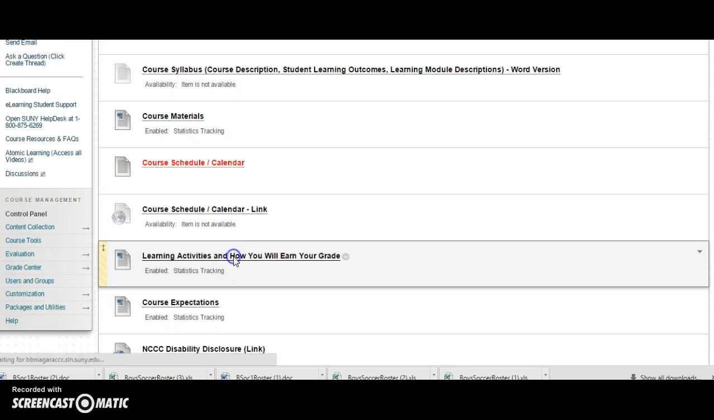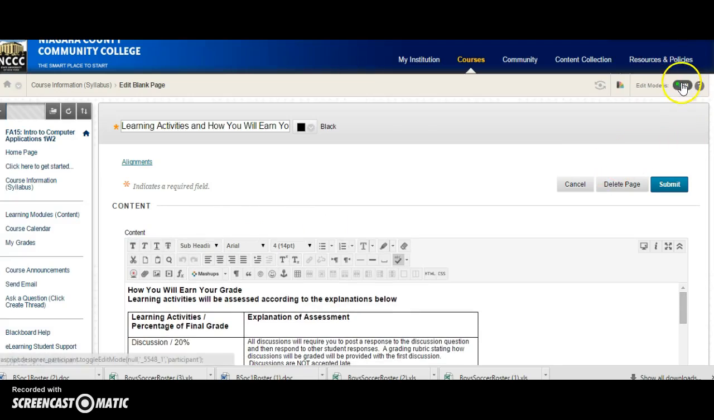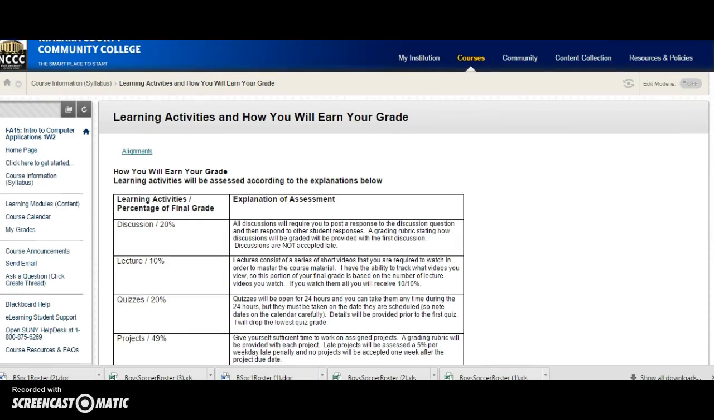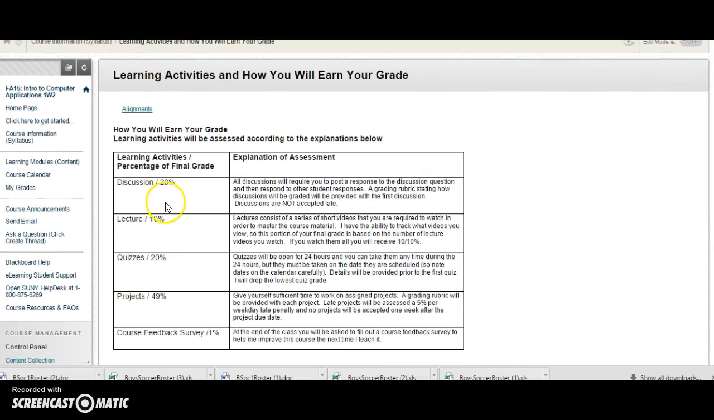This will talk about how you're going to earn your grades in this course, so let me go into this for a second. There are going to be discussions that you have to take part in, and I will provide very specific instructions when you get to the discussions. The lecture consists of videos that you have to view to learn the course material. We're going to be using software called Atomic Learning, and it does track the videos that you have viewed. You really need to make sure that you are watching these videos, as it is part of your grade.